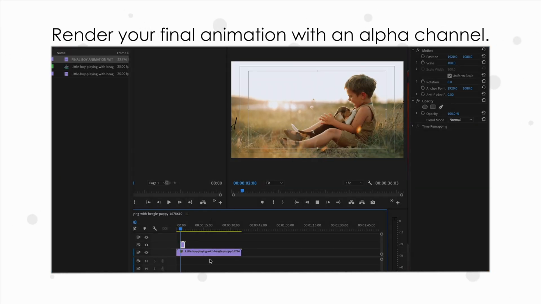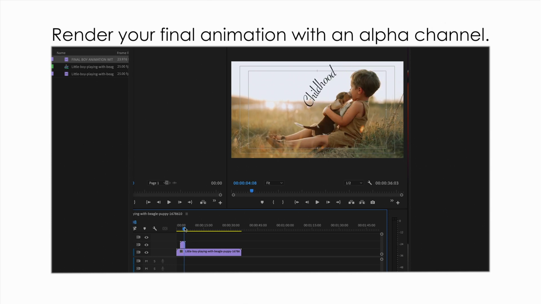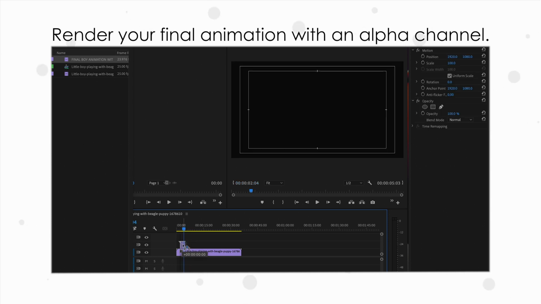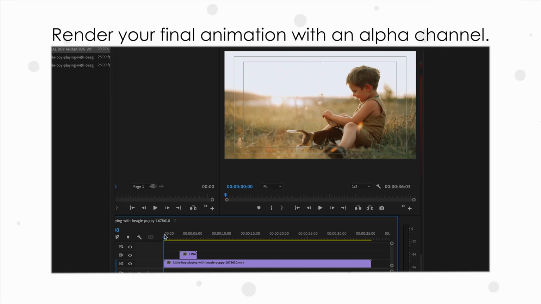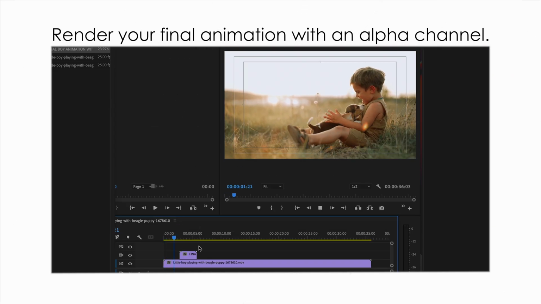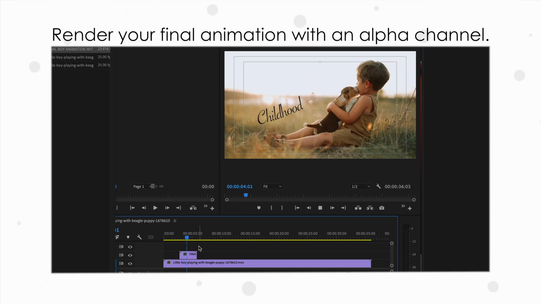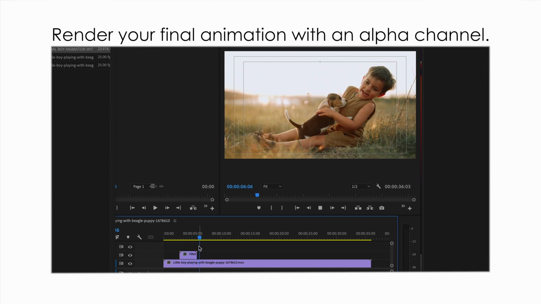Now, when you bring your text animation into Premiere, you can just place it on top of the video clip and adjust the video underneath. Say I like this part of the clip better. I can just move my text a little later, like so. So, render your text with an alpha when you can. It'll give you a smaller file size and a little more flexibility in the edit.